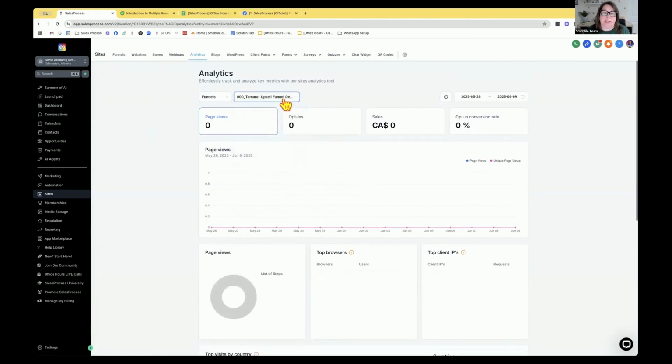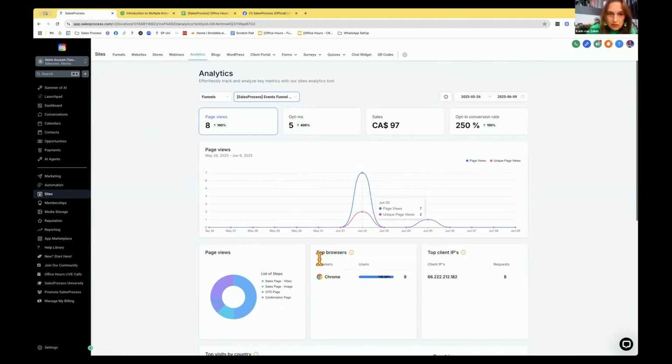I don't know if I have any. Yeah, I don't have anything in here. Let's try this one. Okay, there. But all it's going to show you, it's not going to show you who clicked. It's just going to show you someone clicked. Okay, I see. That's clear.